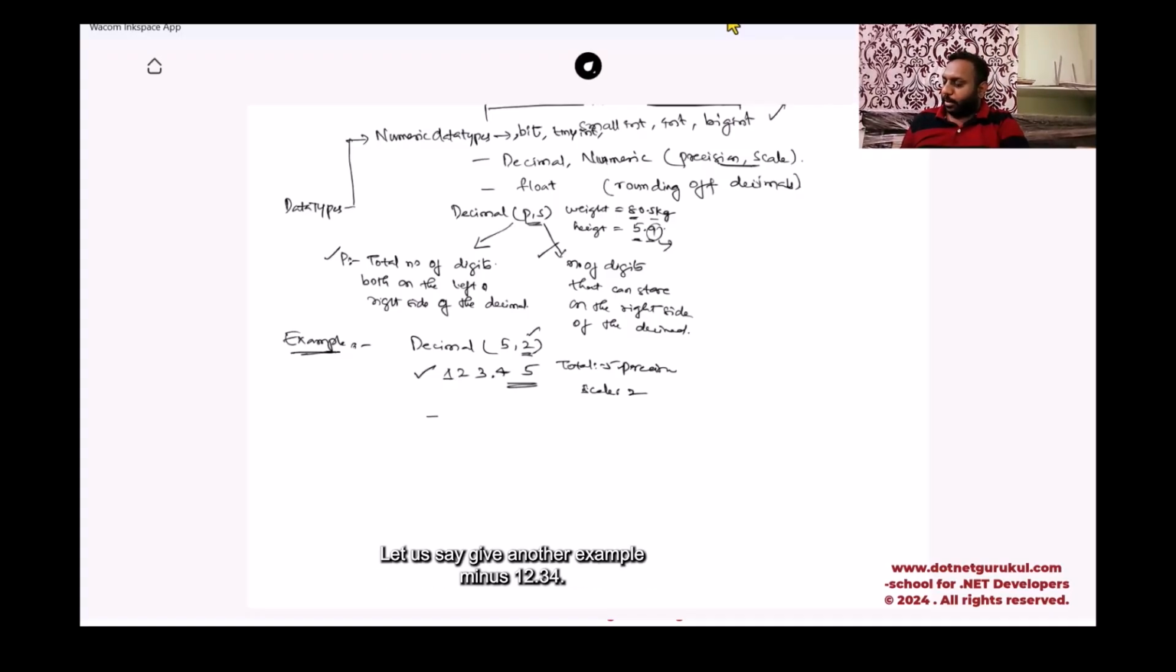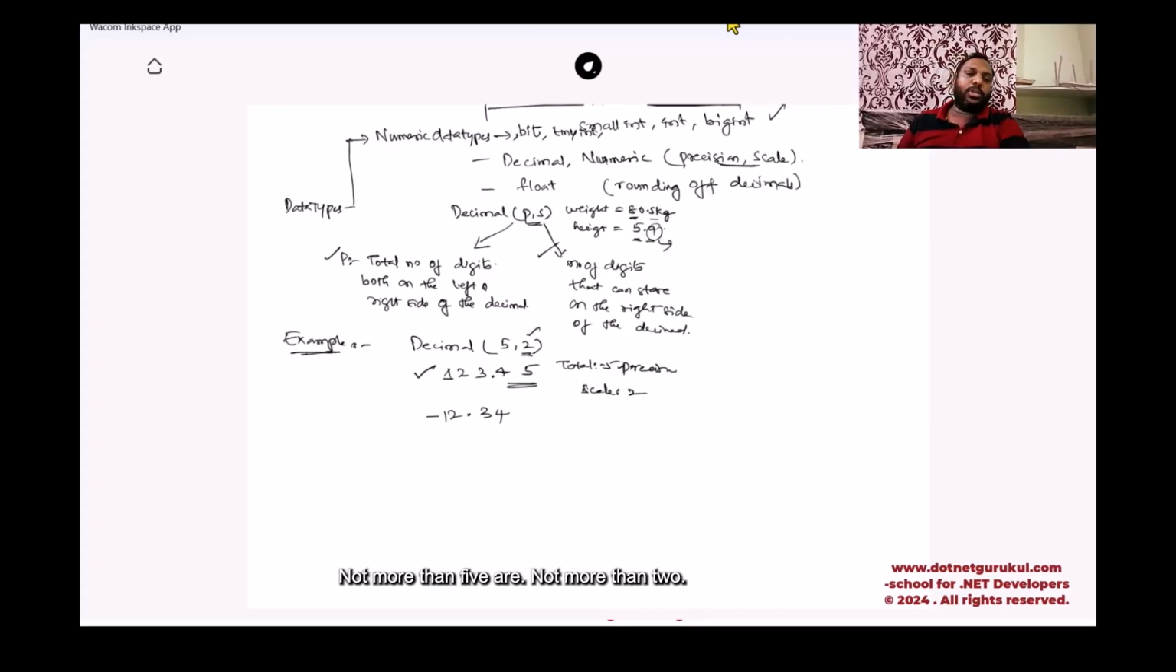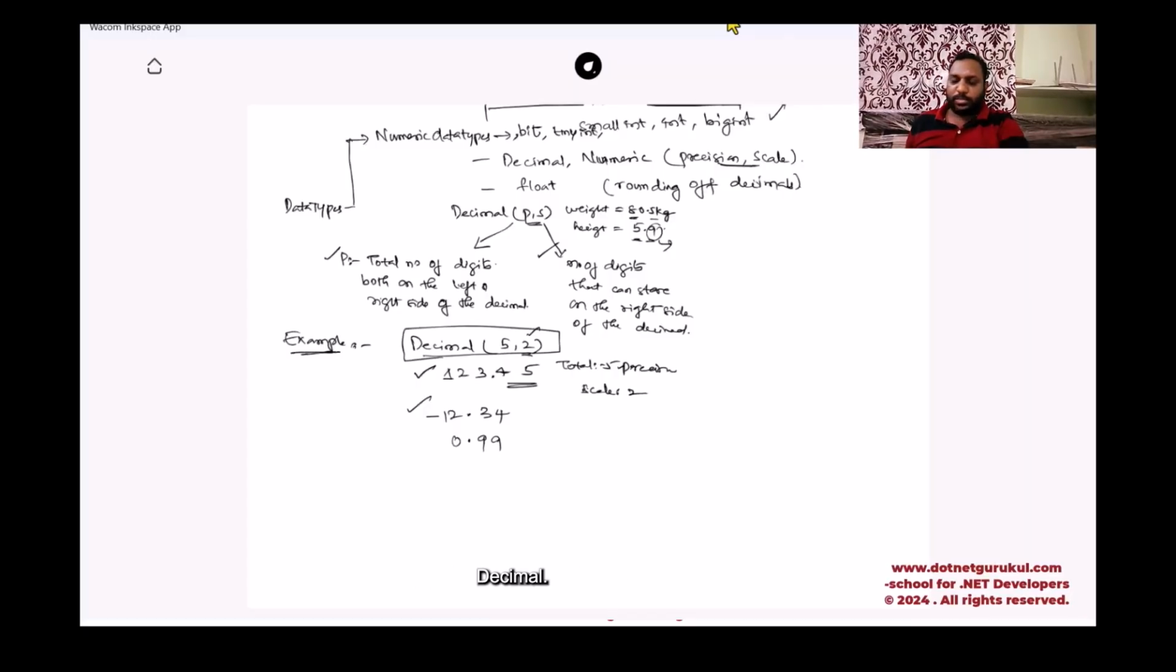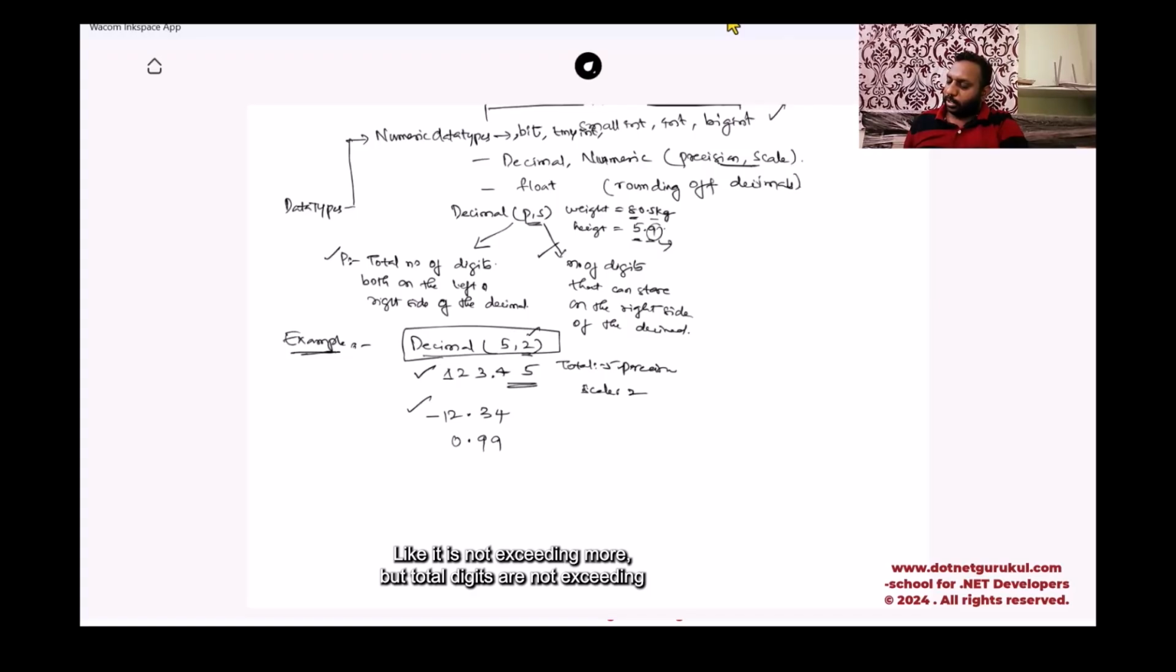Let me give another example, minus 12.34. It can have fewer than 5 digits, and it can have a scale of less than 2 also, but not more than 5 and not more than 2. So this is also valid. I can also say 9.099. It is still satisfying the rules of the decimal: the total digits are not exceeding 5, and the scale is not exceeding 2. So this is also valid data.